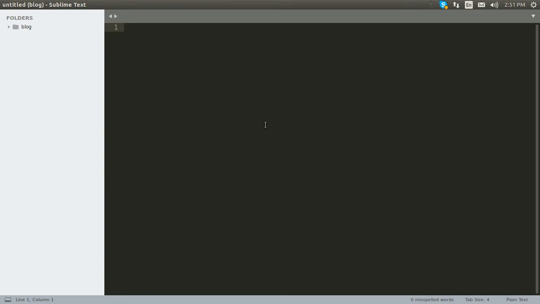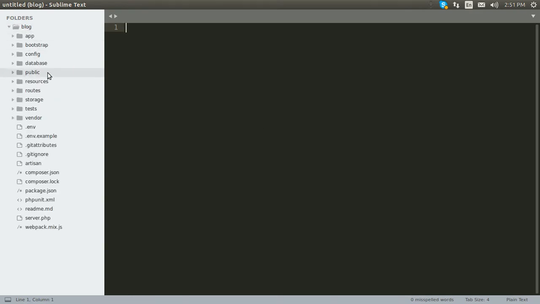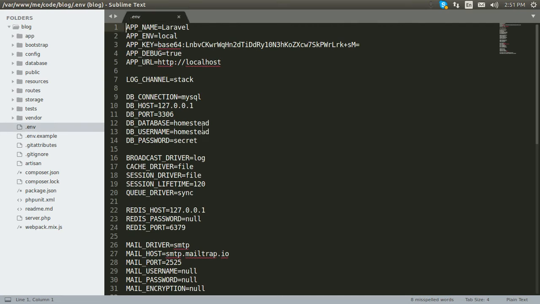Next, I downloaded Laravel 5.6 here, and let me open the .env file first. First of all I need to configure the database details. The database I created is demo2, which is the database name, the username is root, and my password is also root. Okay, I simply saved it here.